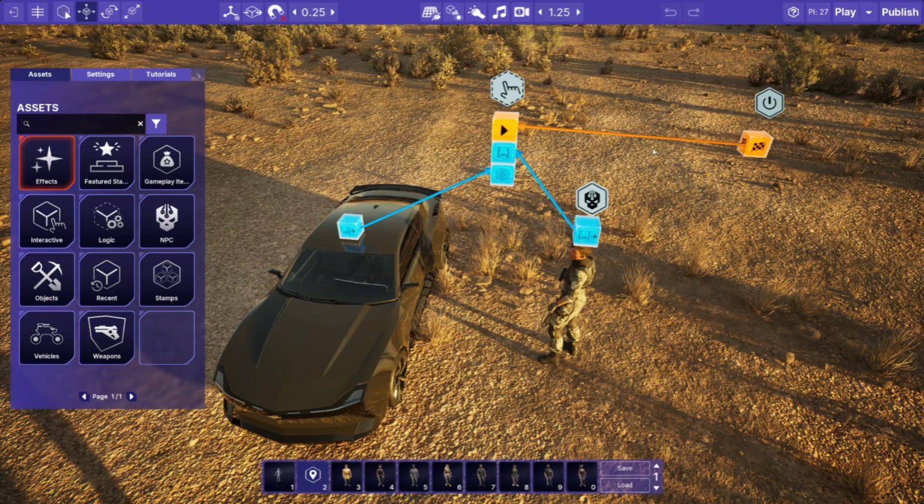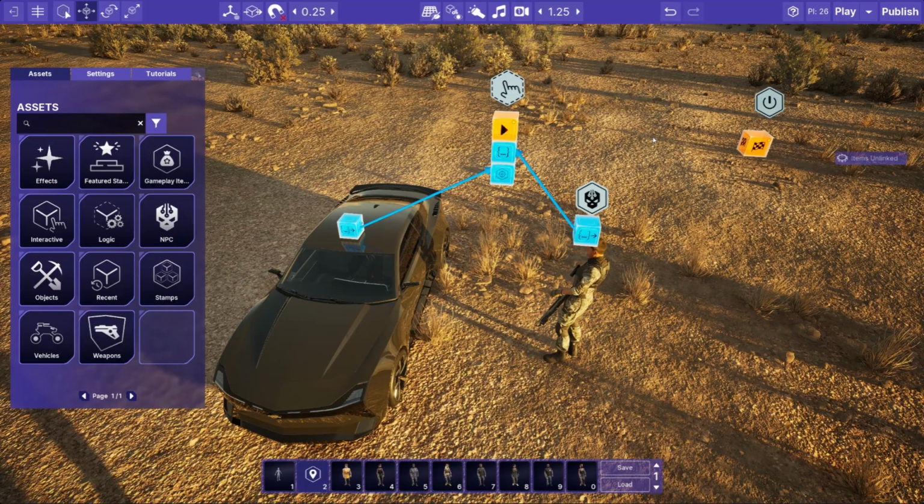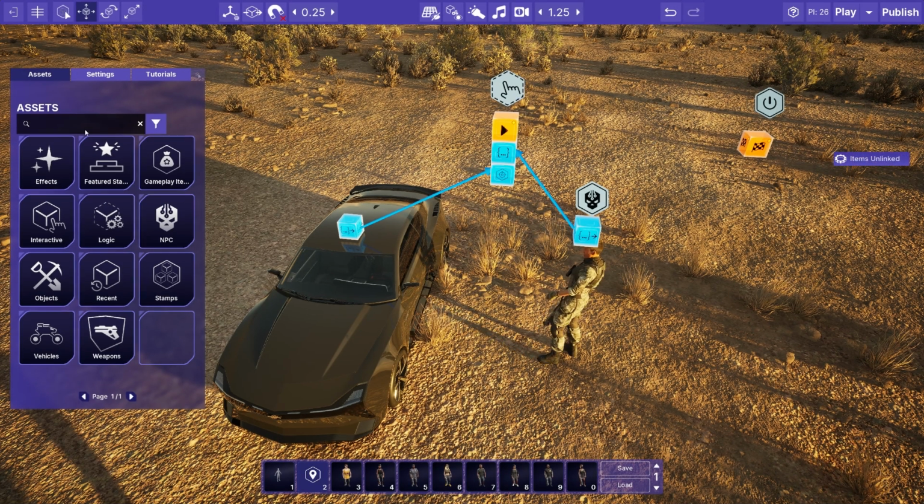We need to edit our interaction slightly. In order to delete the connection between the start node and the interaction node, you just mouse over it until it's highlighted, and then you press the keyboard command you see on your screen, Alt plus left mouse click to delete it. In order to get around this limitation of the start node, I'll introduce a small delay.